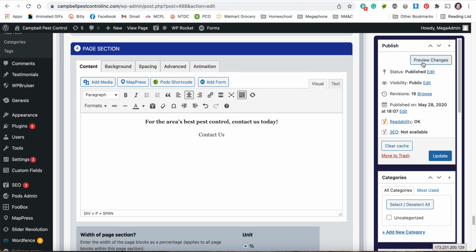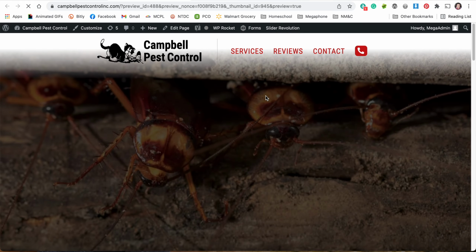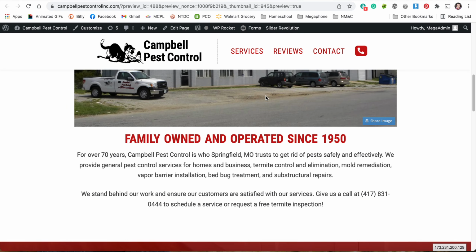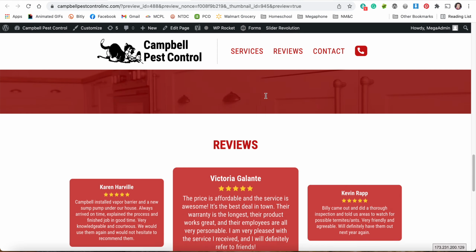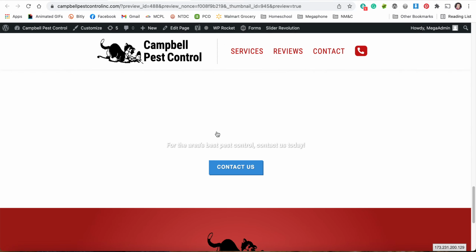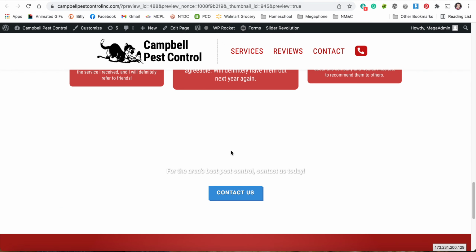Okay, so let's preview the changes that we've made. We're going to click this preview changes button, and that's going to load our site. And down here at the bottom we've got our new section.